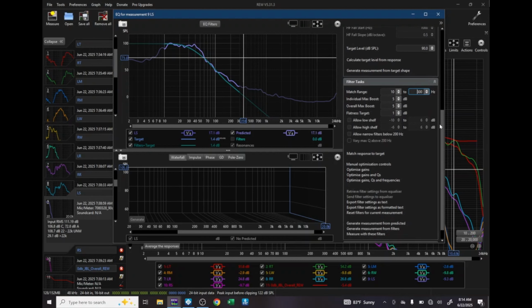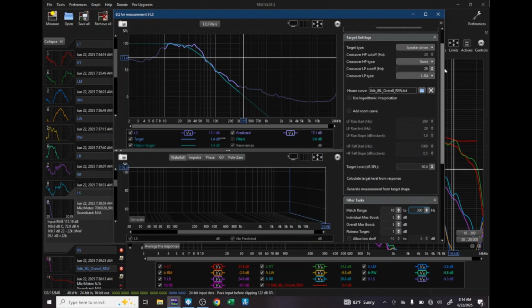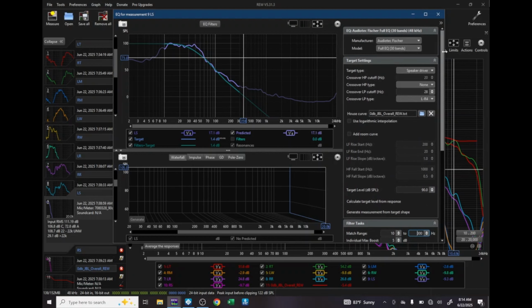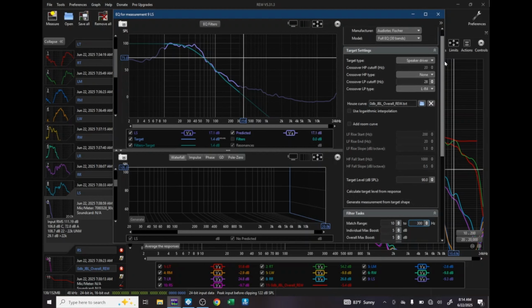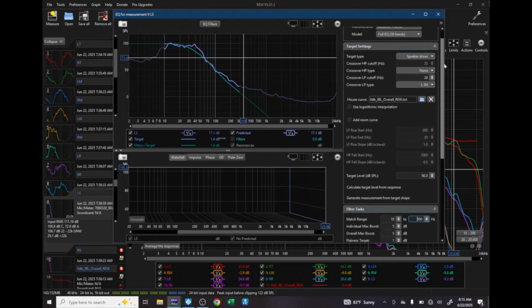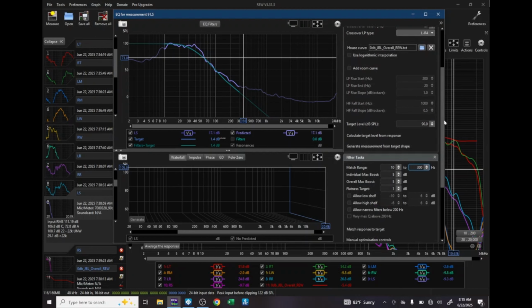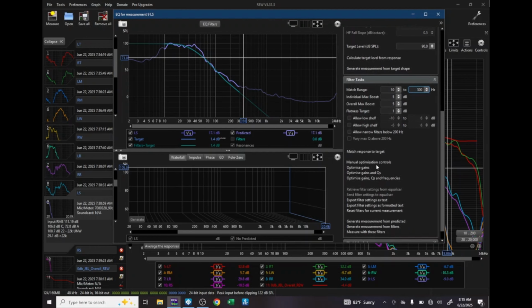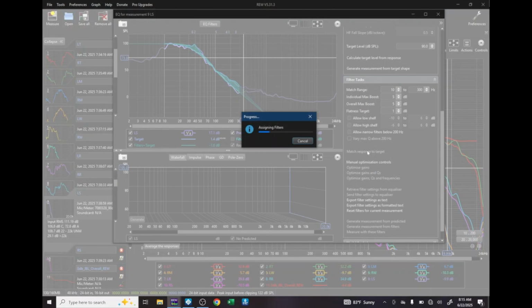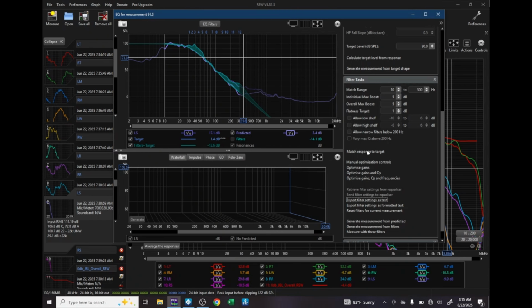Okay, so let me just check everything real quick. Yeah, it's 22, 28, which is weird. I'm just trying to match my current curve. I'm not setting any crossovers at this point. This is just for EQing purposes. Acoustic versus electrical EQ. If you have any suggestions or recommendations on how I can do this better, just go ahead and put it in the comments. So I'm just smoothing out my response a little bit, not too much.